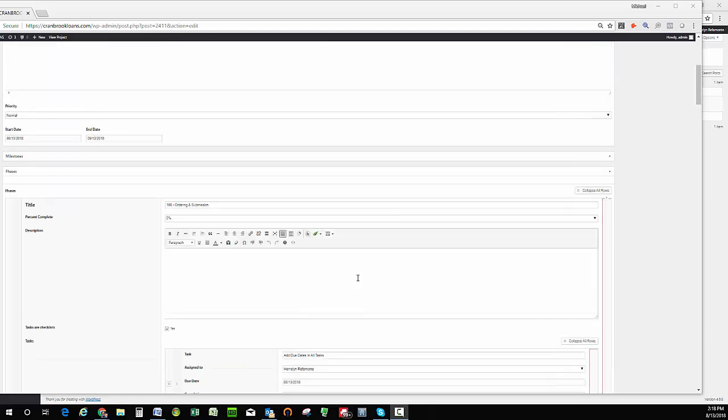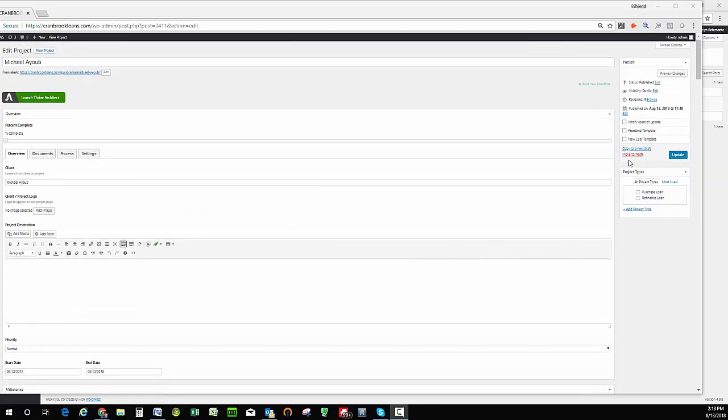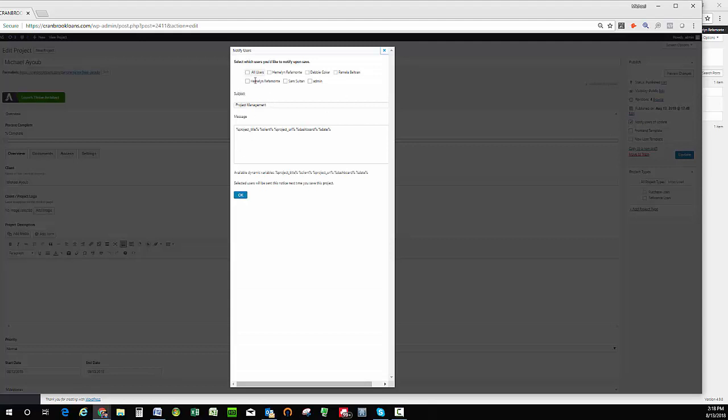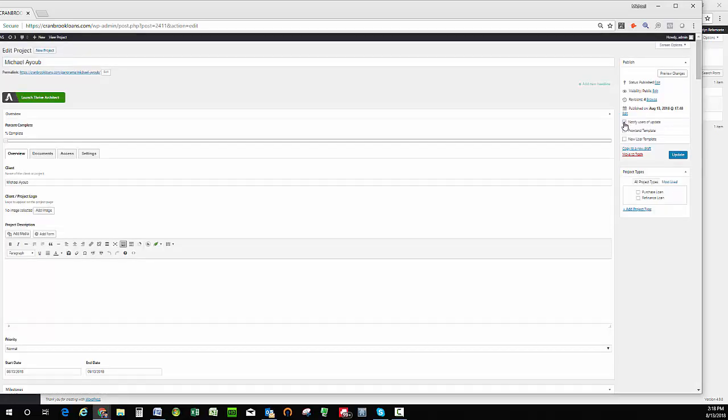So I added a bunch of due dates. I didn't add all of the due dates. I just want to quickly show you how to do it. Now you can also click this button, which will notify the users of the update, and you can select all users or just individual users, right? And you can click OK. I don't want to notify anybody, so I'm going to just cancel out of that. But you can, by clicking notify users of update, select who it is, and then click update.